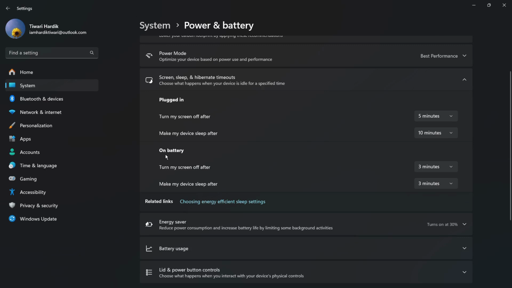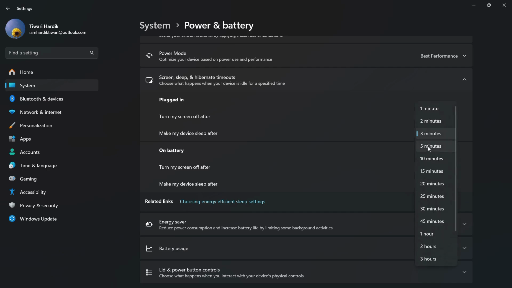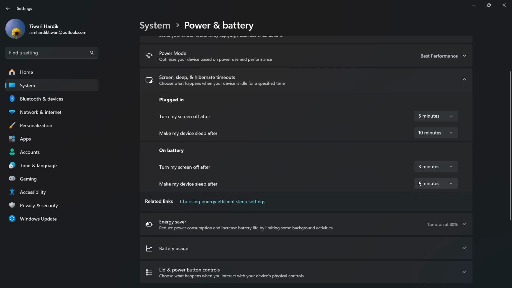And similarly, when my device is on battery, I want my device to sleep after, let's say, 5 minutes. So only after 5 minutes, when my device is on battery, will be the time when it goes to sleep. So by changing these two parameters, you can make sure that you have enough time to complete the processes before your device goes into sleep.